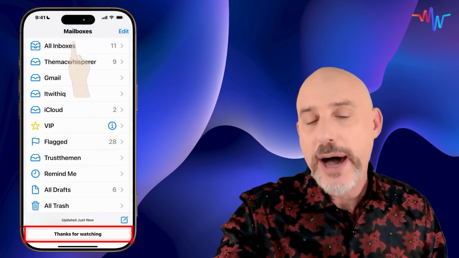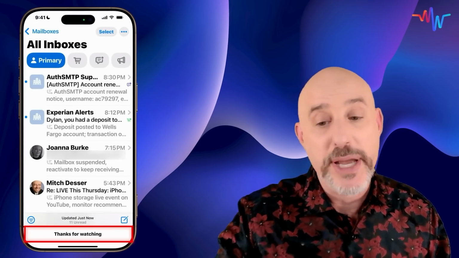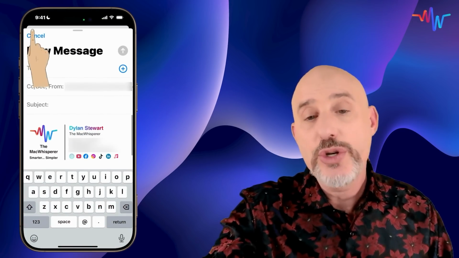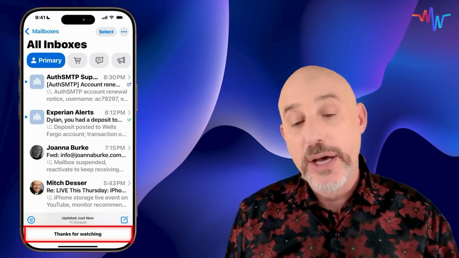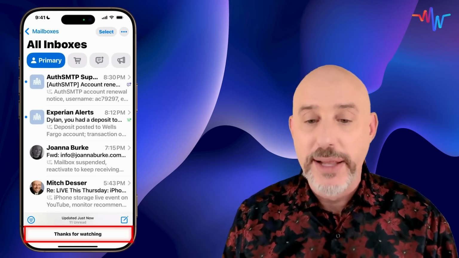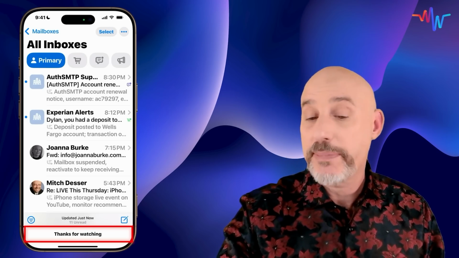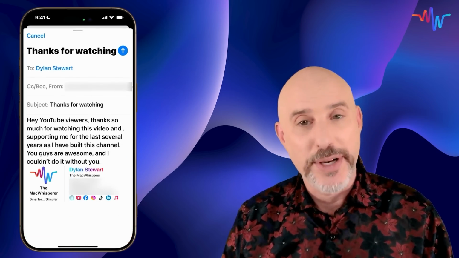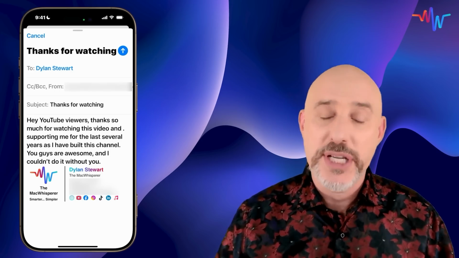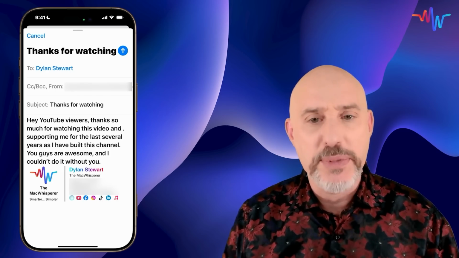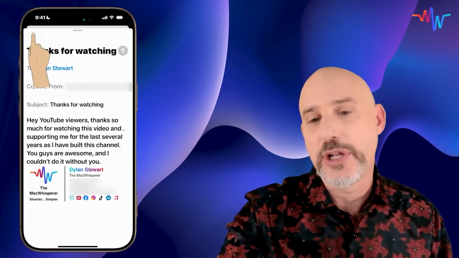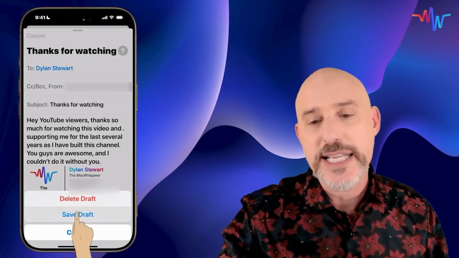Now you can go about and do anything else you want to do with Mail. You can create new messages. You can do anything you want to do, and that email will stay docked at the bottom of your Mail app until you're ready to get back to it by simply tapping on it. But there's even one more power tip I want to give you before we finish up this video. Let's click cancel on this, and let's click where it says Save Draft.